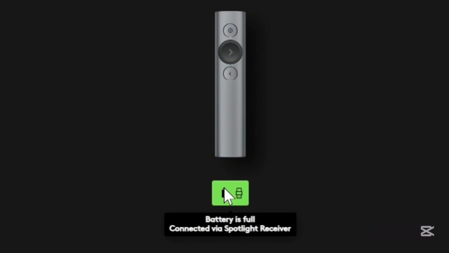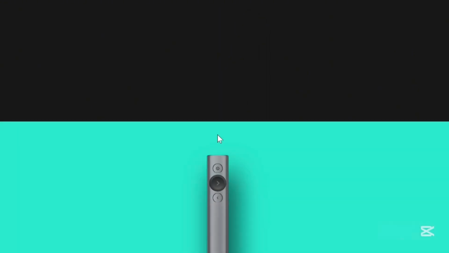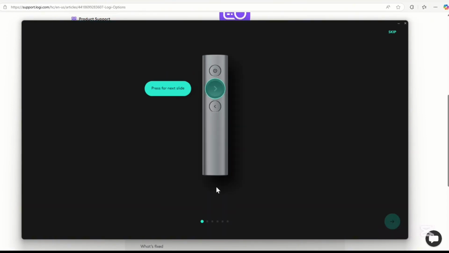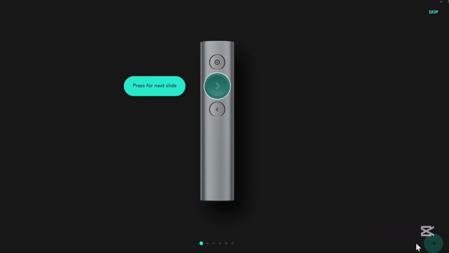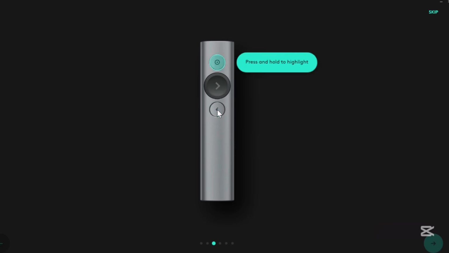Right now we are done, you can see there's a battery and also that it's connected via the receiver now. Once it's done, you just set it up, and you can see you can use this software to configure each of the buttons. And right now we are just doing some testing in the software.